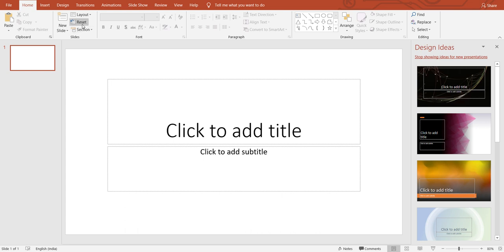Reset resets the position, size, and formatting of the slide placeholders to their default settings. Whenever you are creating a new slide, it has some default options which are already set by PowerPoint itself. When you customize it according to your requirements and need, if you click on Reset, it will automatically reset to the default settings.